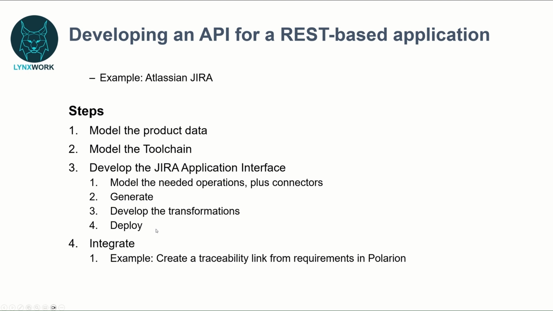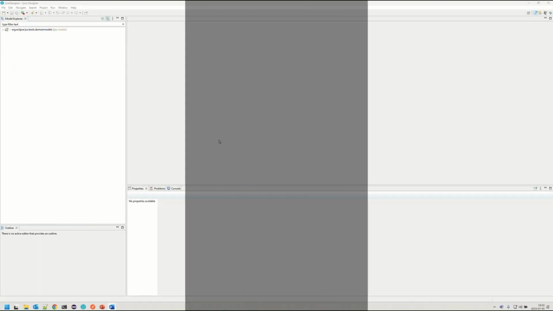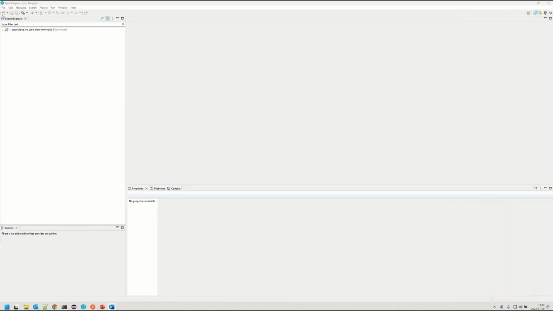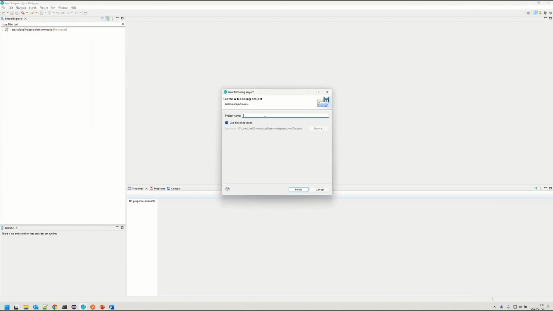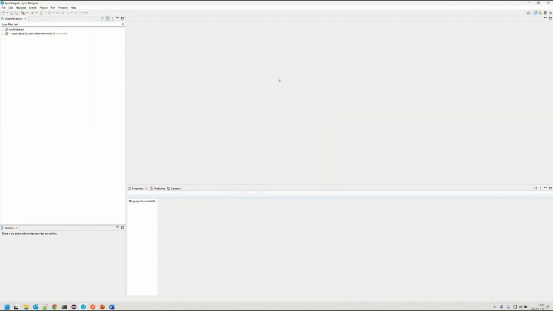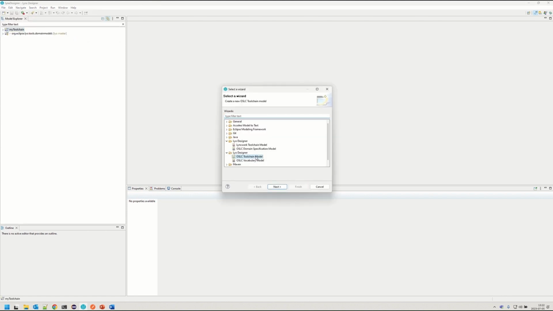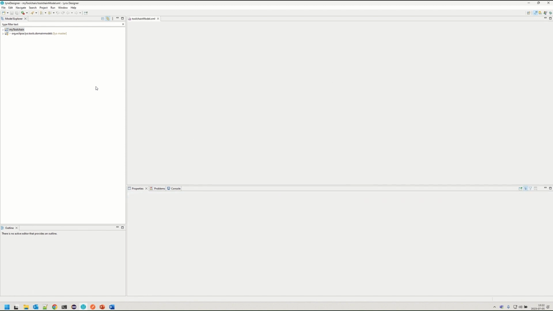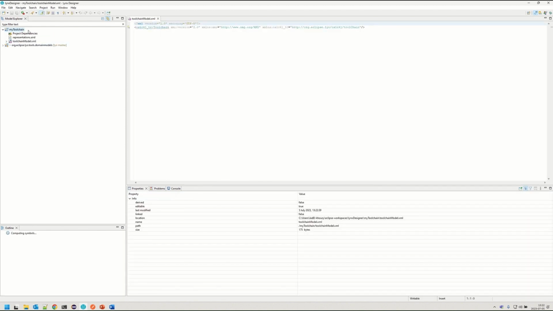Once in place, I will show you how to use this interface to help the requirements engineer create the traceability links from requirements in Polarion to JIRA. So let's get started with modeling and developing in LynxDesigner. The very first step is to create a modeling project. This is where you will manage the model of both the OSLC interface and the information model. In this project, I now create a toolchain model. And I choose the LynxDesigner viewpoint.